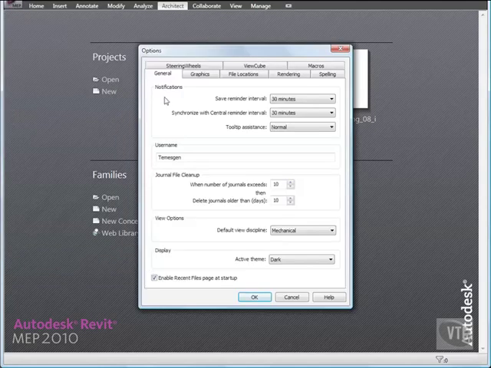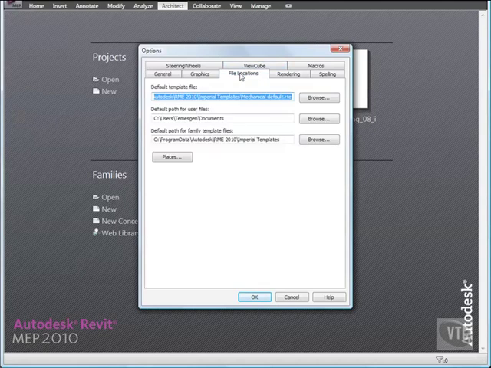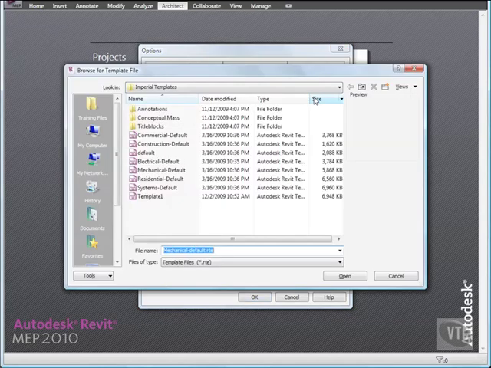And in the Options dialog, click the File Locations tab. Then, under Default Template File, click Browse. Notice that you can choose an industry-specific template as your default template. To view a template, you can start a new project with that template.